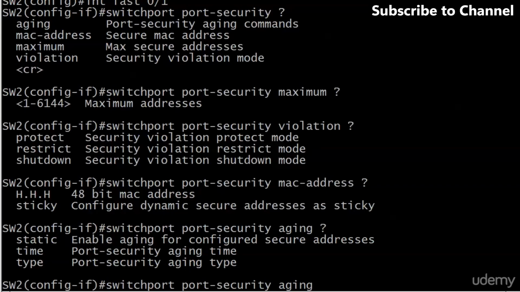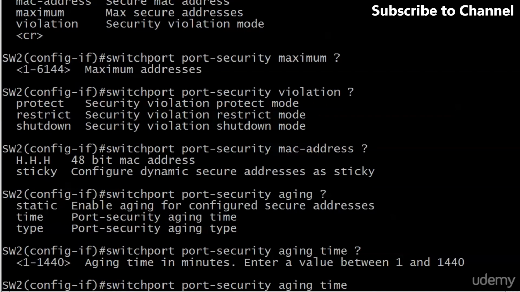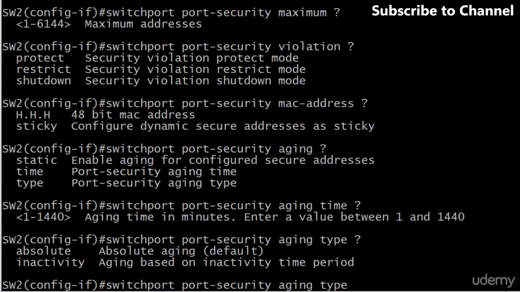Then we have time and type, and we've got the aging time in minutes, and you put anything in from 1 through 1440, so that's how long it would be before a dynamically learned address was actually aged out. And then you have your type, which is absolute and inactivity. The default is absolute, and that just means the clock starts ticking as soon as that address is learned. It doesn't matter how often it's refreshed. Inactivity, of course, the aging is based on the inactivity time period. If we don't hear from that source MAC address for a while, then we're going to flush it out.